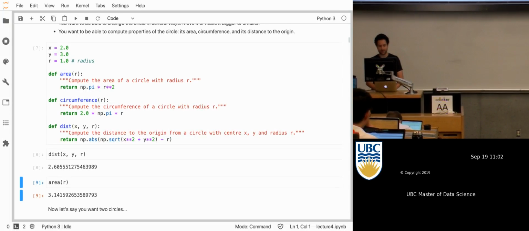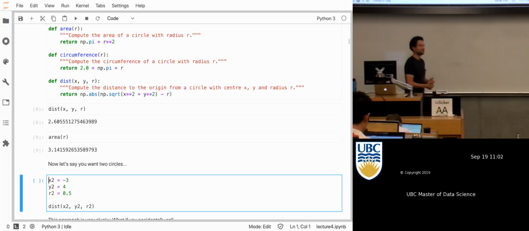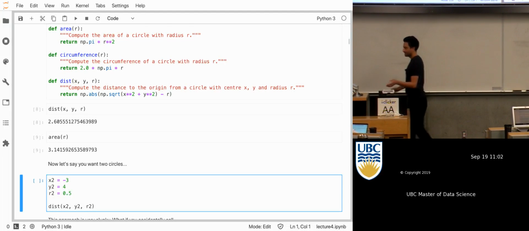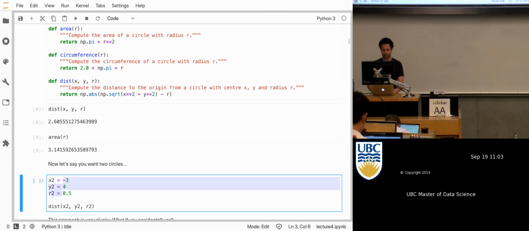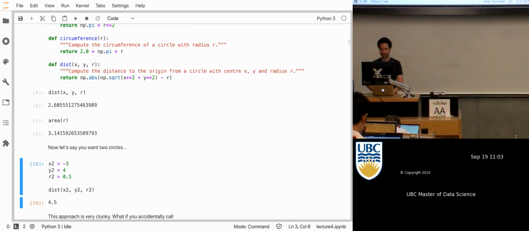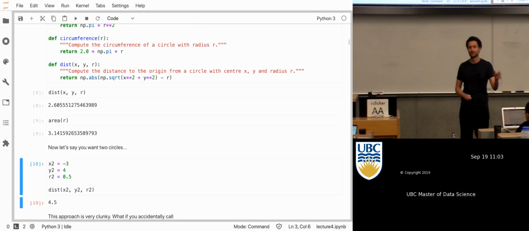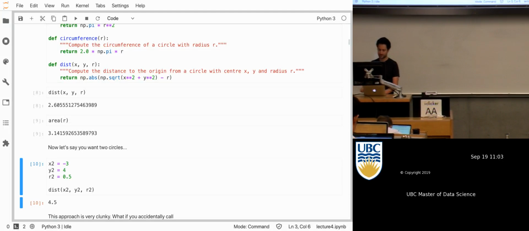And now maybe I want 2 circles. So here's another one. And I'm going to have to use some different variable names. I picked x2, y2, and r2. And now I have a different circle that's centered at -3, 4. And it has a radius of 0.5. And I can call dist on it. You can see this is getting kind of annoying because I'm only going to have x3, y3, r3, and so on and so forth.